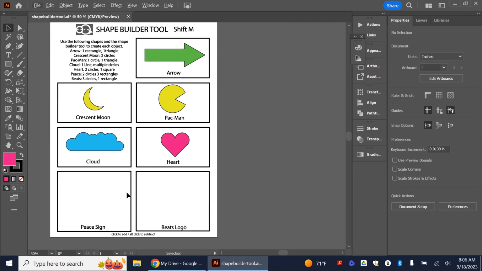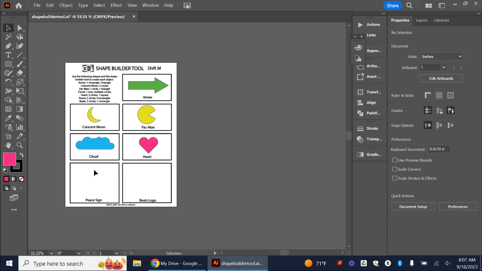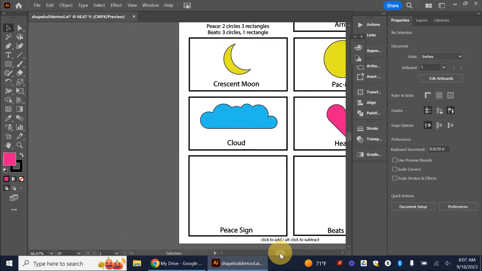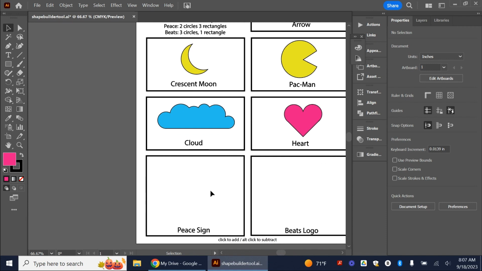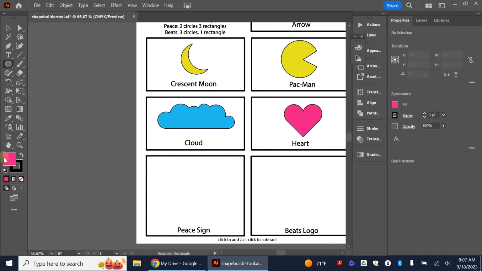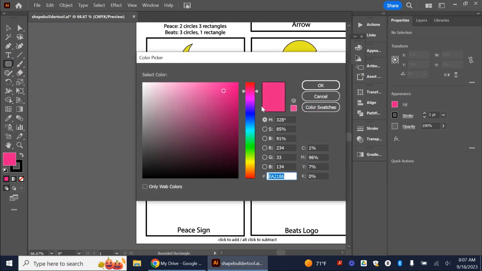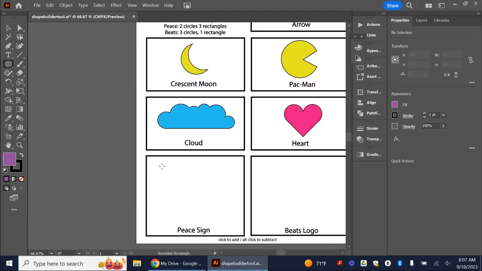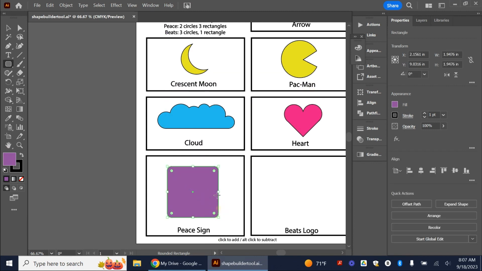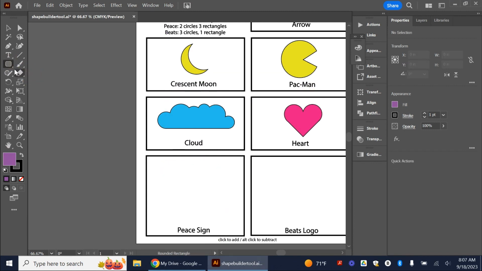Okay, now these are the ones that are going to take just a little bit more effort. So this one here, we're going to make a peace sign. I hope everyone knows what that looks like. To make the peace sign, we need 2 circles and 3 rectangles. So let's grab our circle tool first. Let me go ahead and change my color. So I'm going to make, that's not a circle. And make my circle.